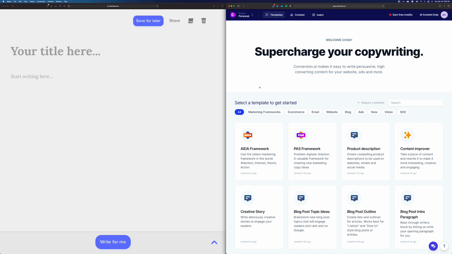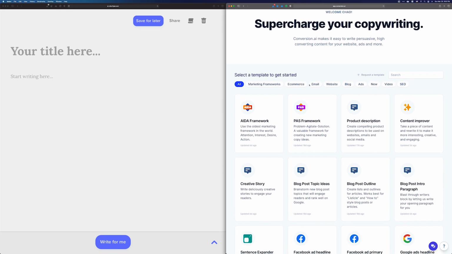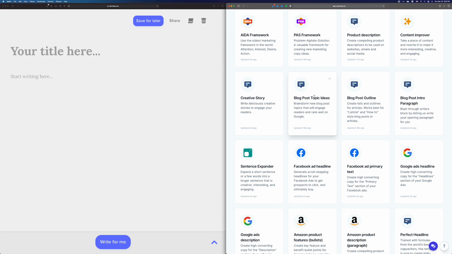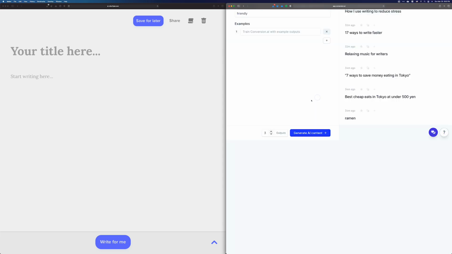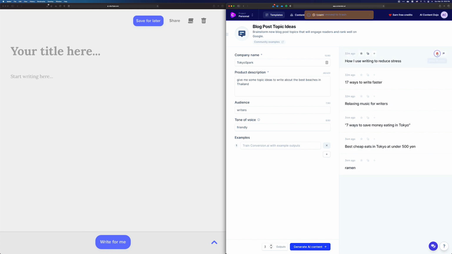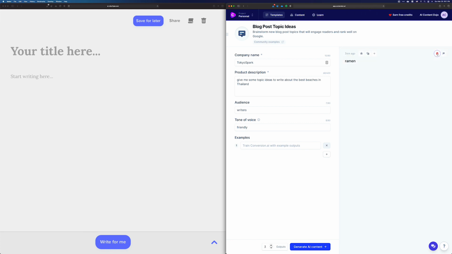So the way that this screen is divided, the left is Shortly, if you didn't know, and the right is Conversion AI. And the way Conversion AI works is it's a sort of forms based one where you pick what you want first, and then you fill out a form, and then you get what hopefully you're expecting. And so we're going to go with blog post topic ideas because that's what we're going to try and create here. I'm going to go ahead and delete all these. These are ones I've run in the past, and I don't want them there now.